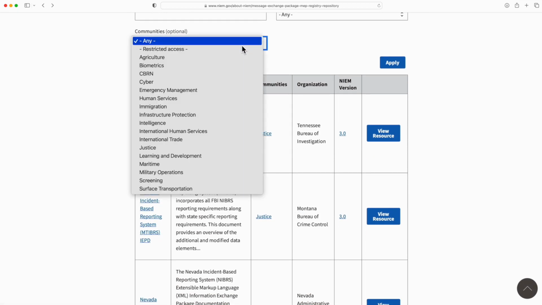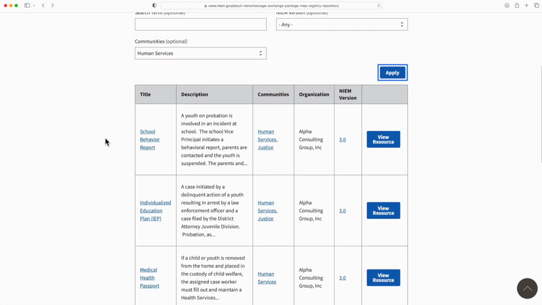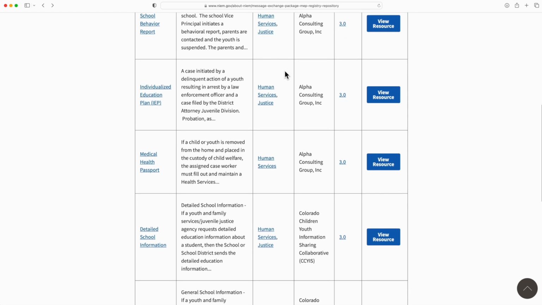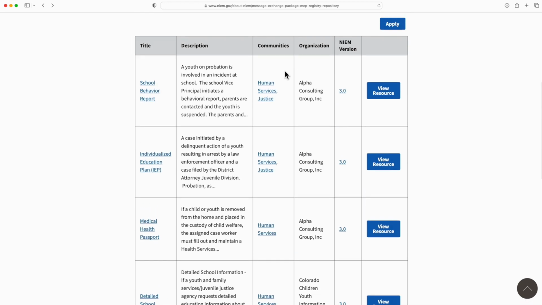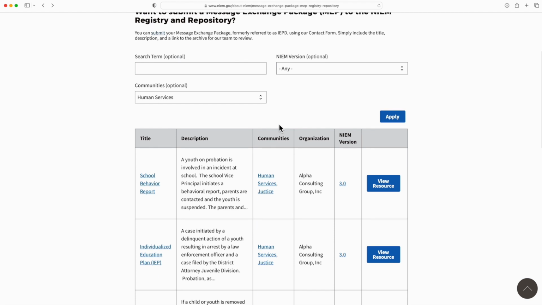So these roughly match up to NIEM domains, but the idea is these are the different communities that are served by particular IEPDs. So if I want to look at human services, I can do that, hit apply, and I'll get just the human services ones. You'll see some of them are human services and justice together, because human services, especially the juvenile side, overlaps into justice an awful lot. So you see a lot of that as a combination. But you can see there's about 30 of them total in there for human services.